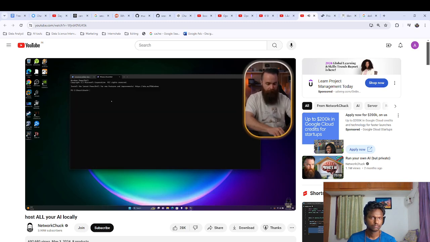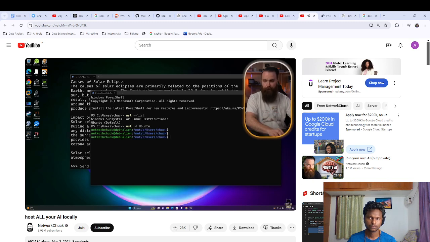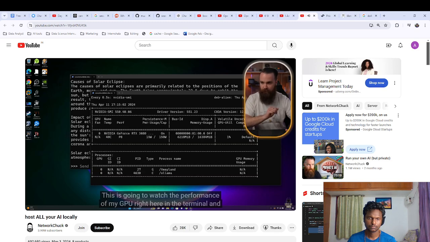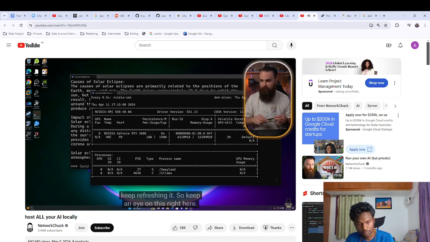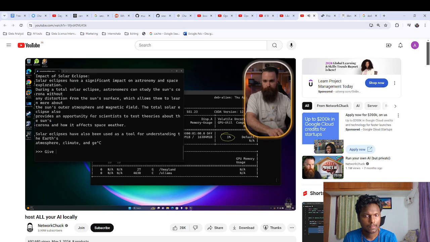Now I want to show you this. I'm going to open up a new window. This is actually an awesome command. And with this WSL command, I'm just connecting to the same instance again, a new window. I'm going to type in watch -n 0.5, not 4, 5, nvidia-smi. This is going to watch the performance of my GPU right here in the terminal and keep refreshing. Wow. So keep an eye on this right here as I chat with Llama 2. Give me a list of all Adam Sandler movies.